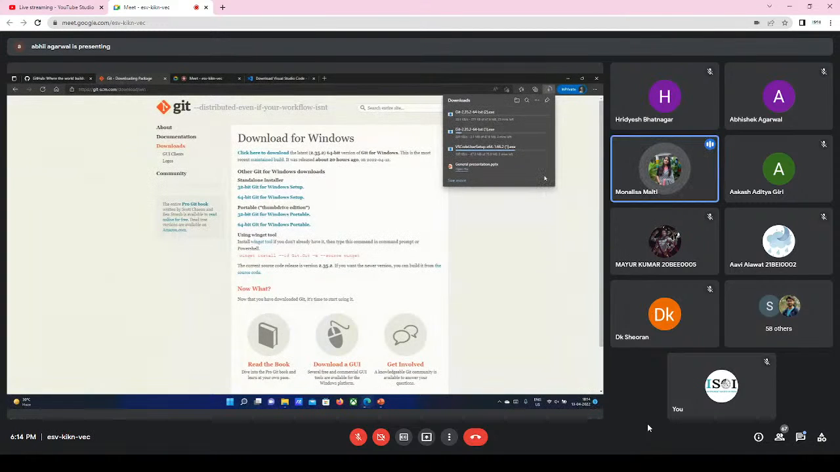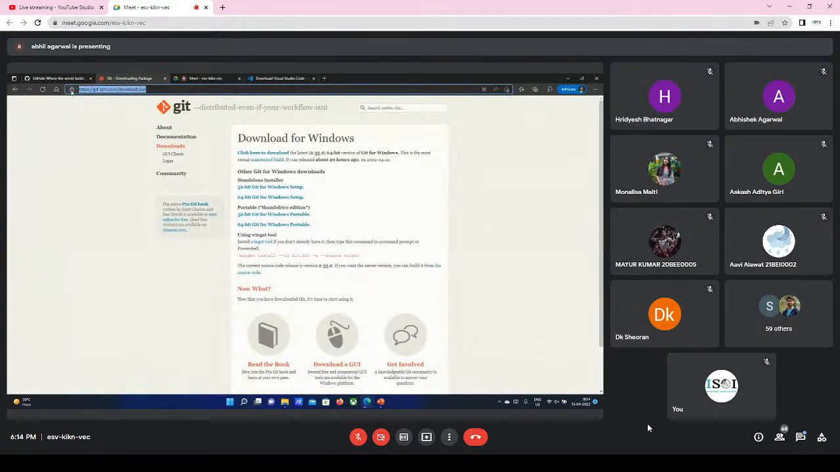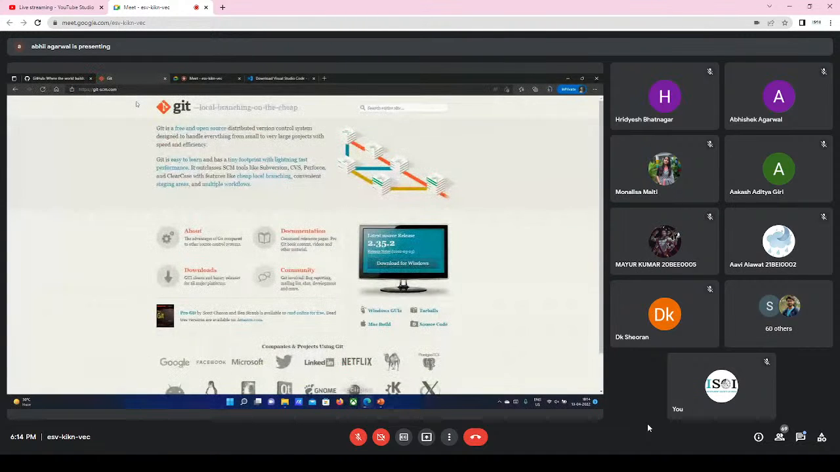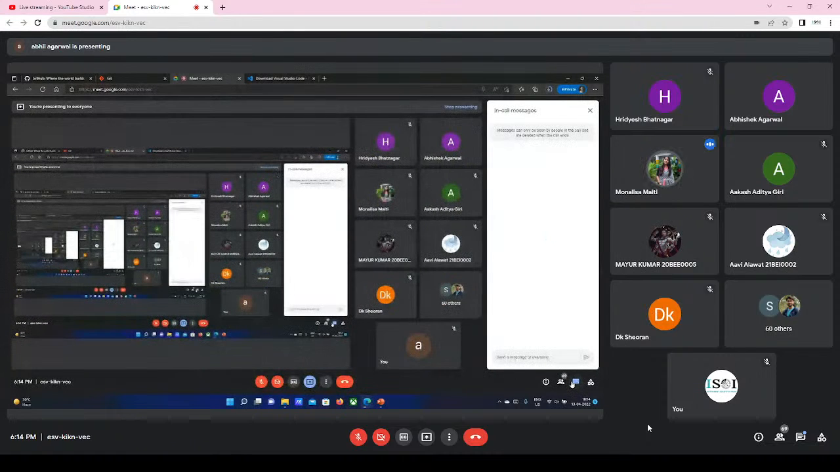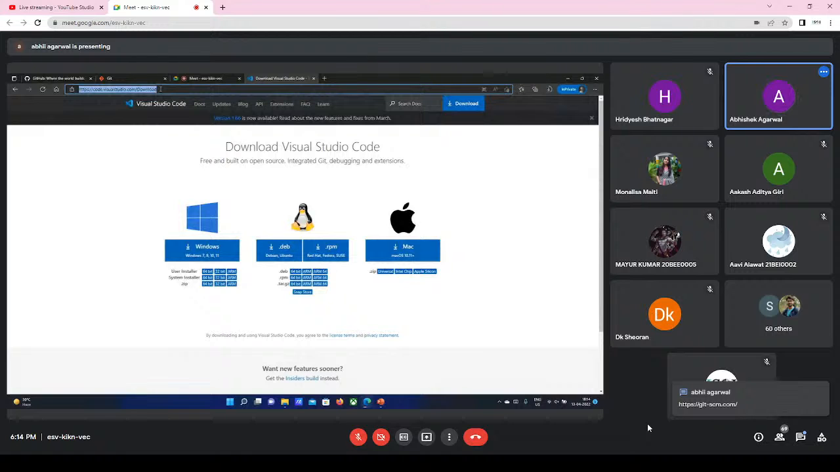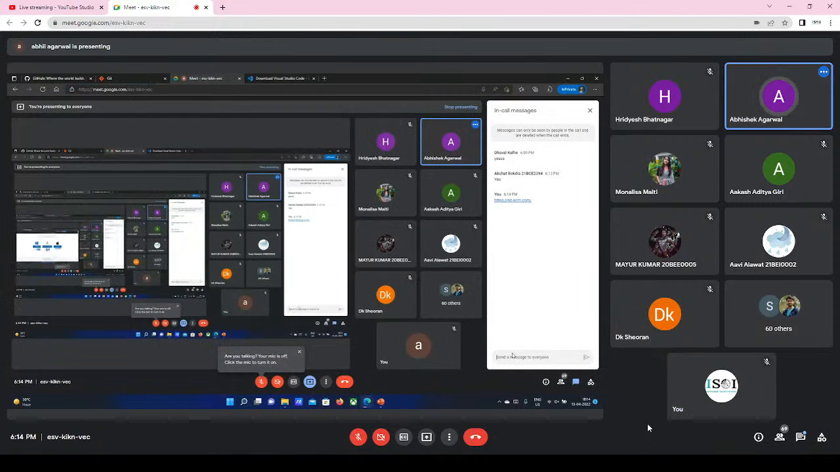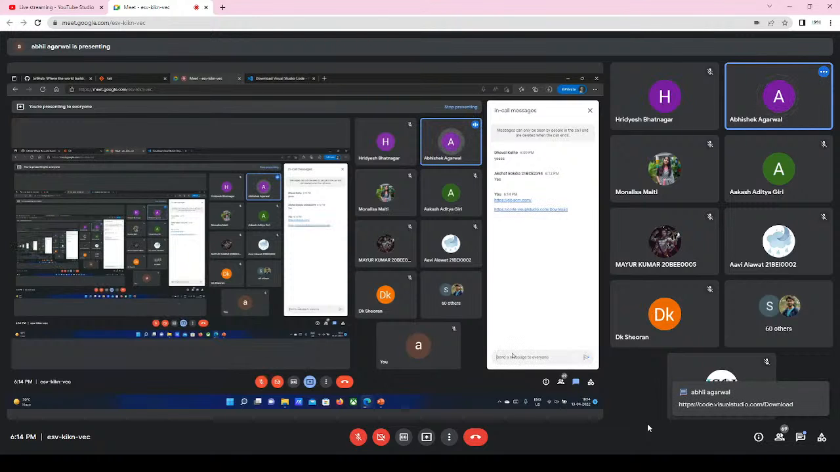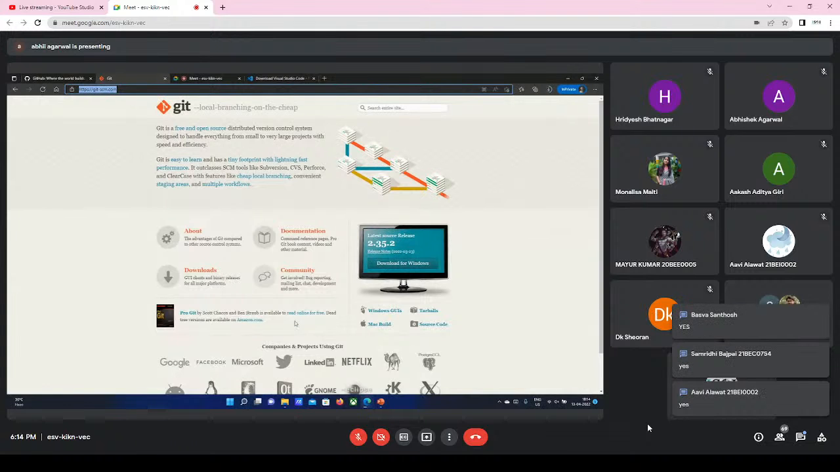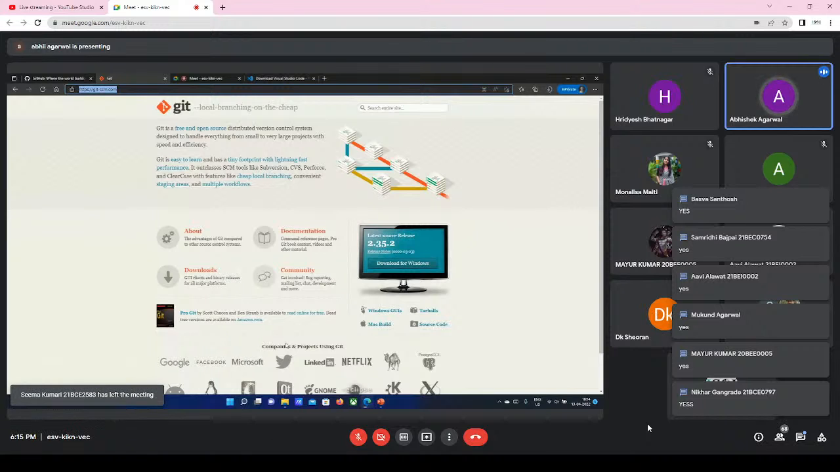Abhishek and Hridayesh, you guys can share the link in the message box as well. Yeah, I'm just sharing the link in the chat box. Are you guys able to follow? We have shared the link for the Git official website in the chat box. Just click on it and download it. If yes, then type yes in the chat box, please. Okay, so I see a lot of yes in the chat box.